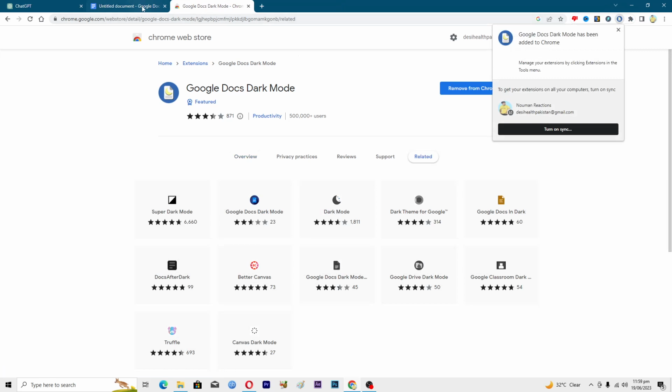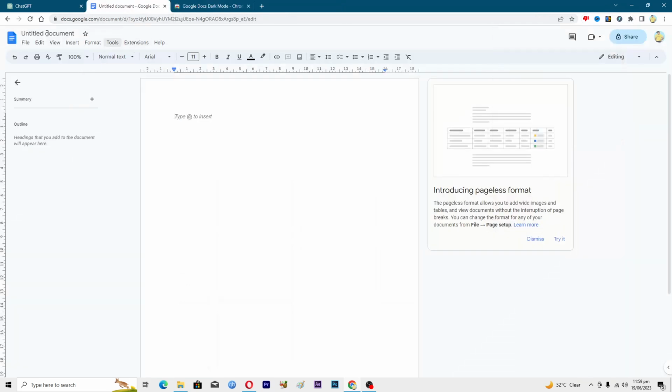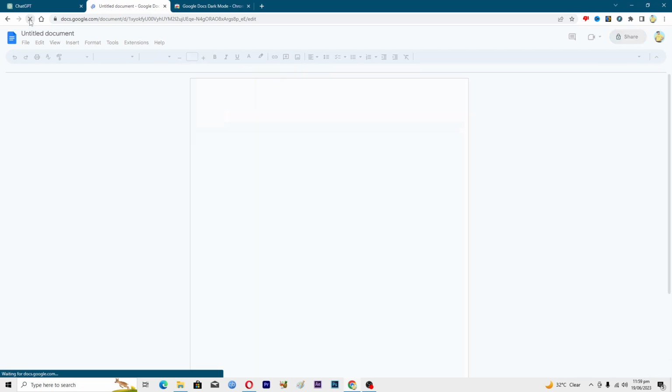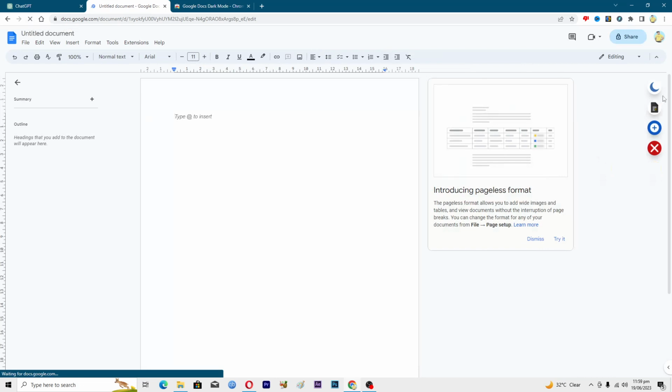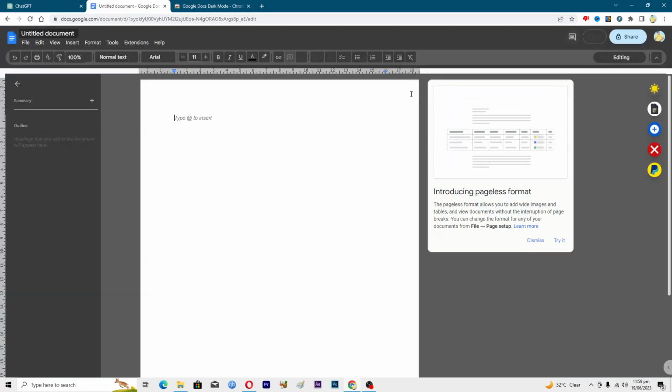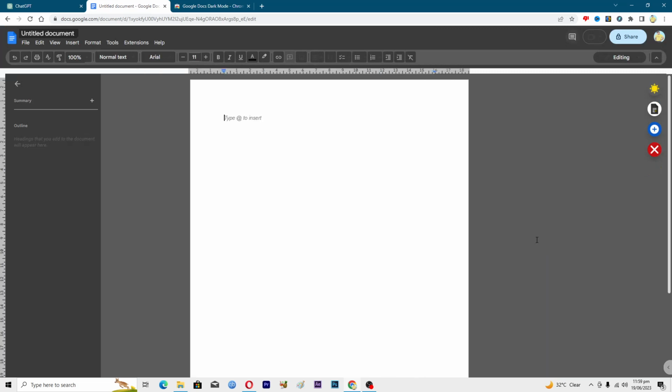Once the extension is installed, you just have to reload this page here, and now you can see that dark mode is here. So you have to turn this on. Just turn this on, and now you can see that we have dark mode in Google Docs.